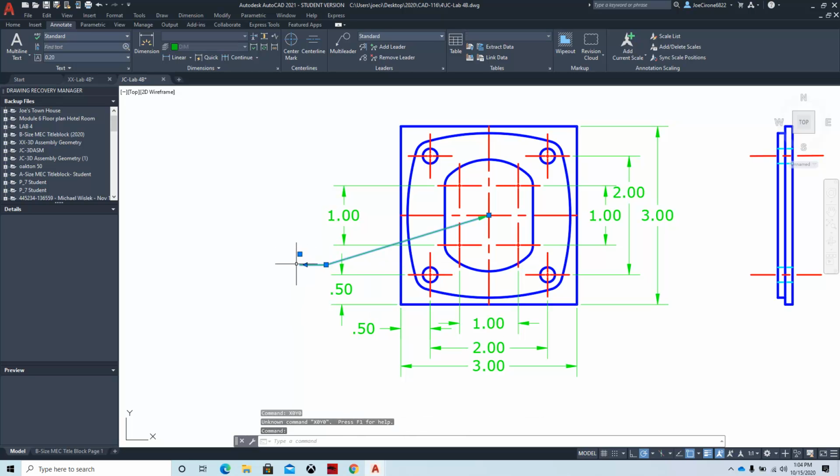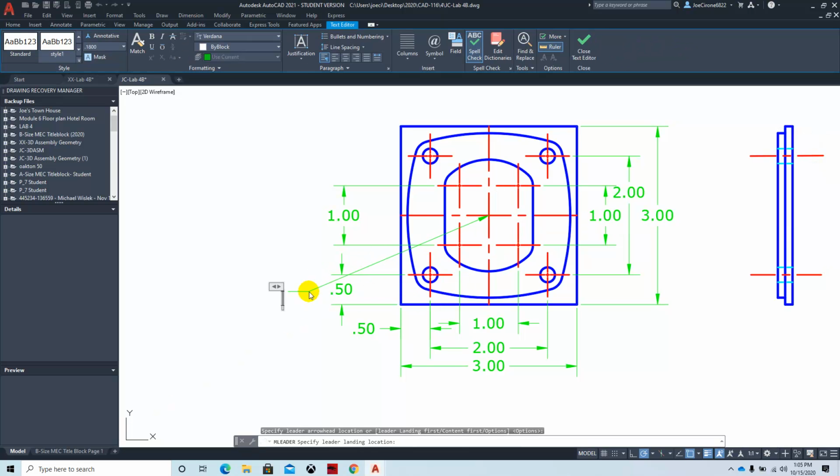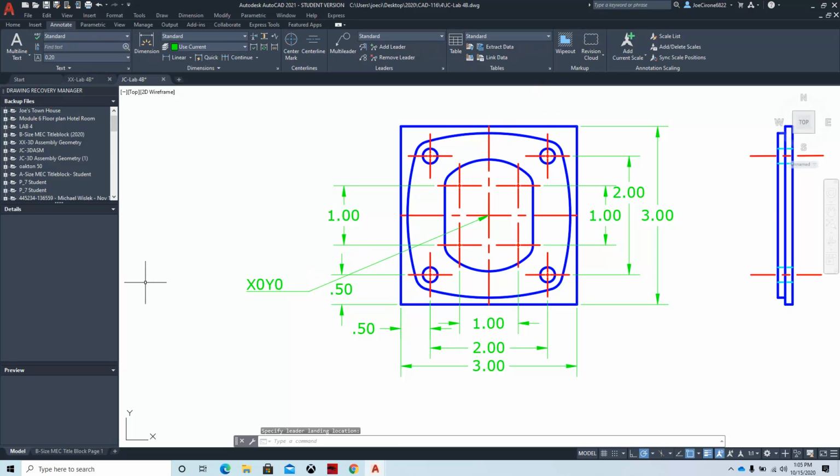I must have missed the text on here. Let's try it again. There it is. And then green check mark. And then we'll add the radial dimensions.